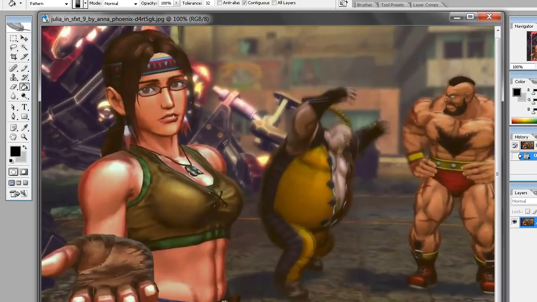Here I have a screenshot from Street Fighter Cross Tekken of Julia, who's my favorite character in Tekken. Capcom decided to nerf her for no reason, so I don't play this game anymore.